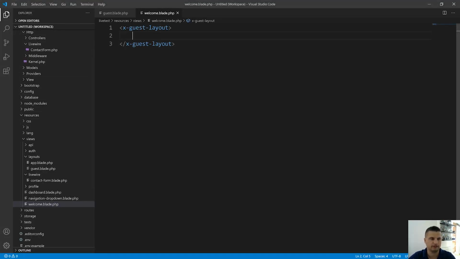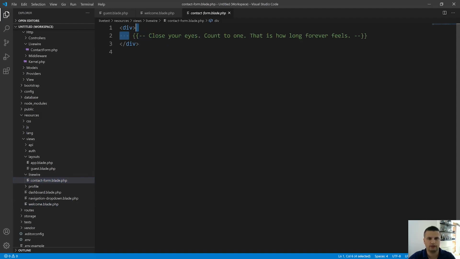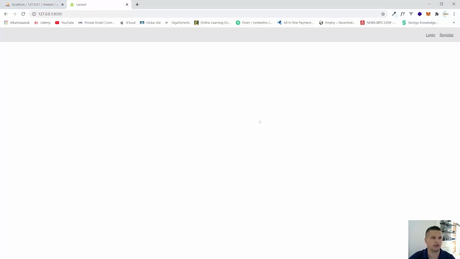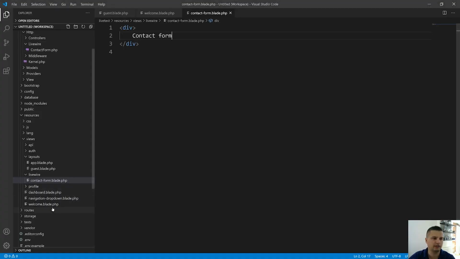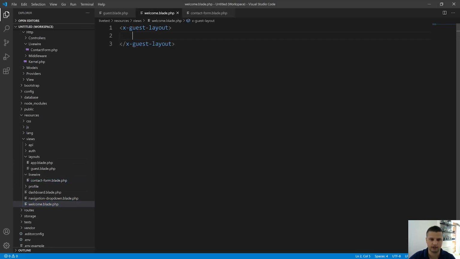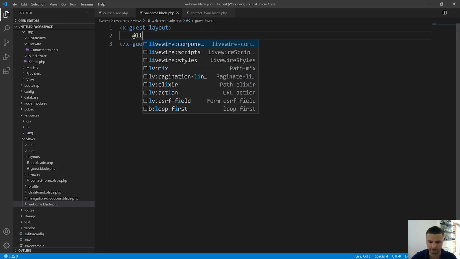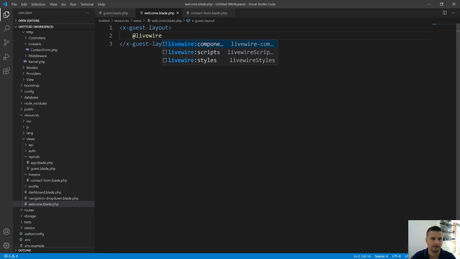So let's say we want this text. Let's go to the Livewire contact form and paste it here. Of course, if we go back to the page, we can't see anything because we are not including our Livewire component inside this welcome.blade.php. How to do that? We can use @livewire and the Livewire component name, in this case, contact-form.